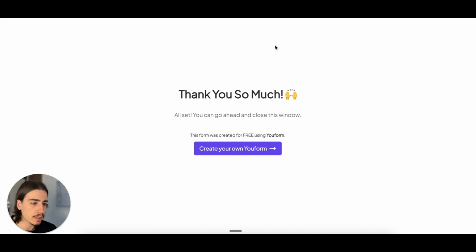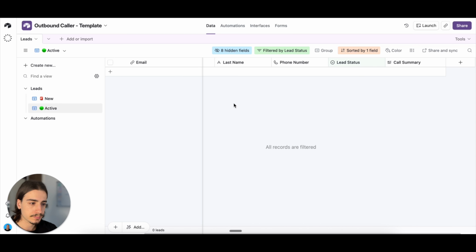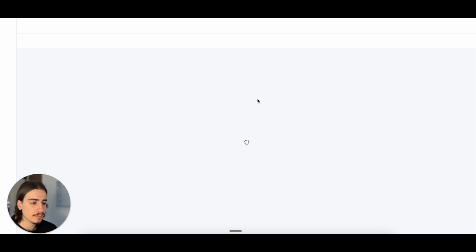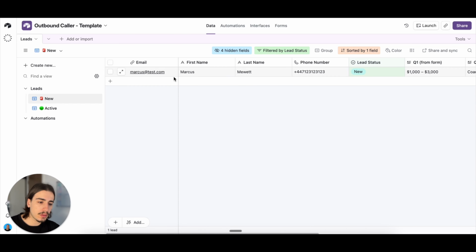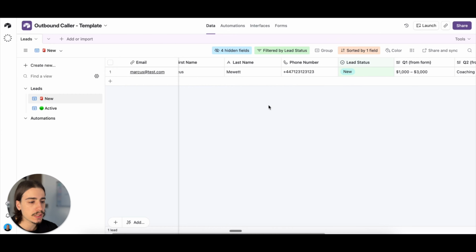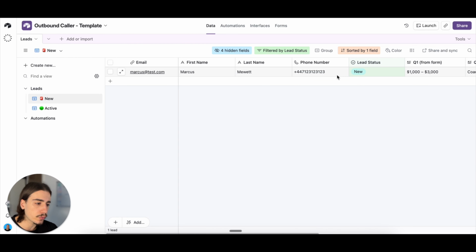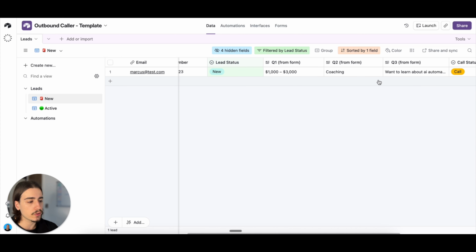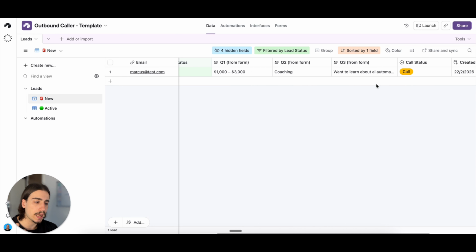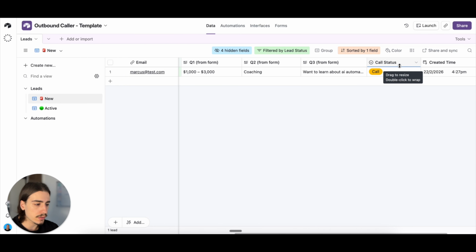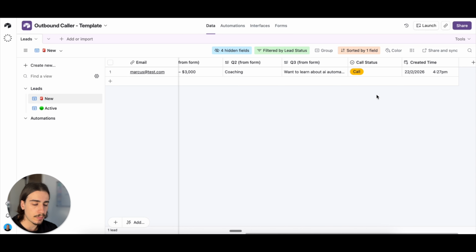But before that happens, let me just show you the Airtable database. So all the information that I've just submitted from the form has just popped up within the Airtable database. You can see that first name, last name, email, phone number, lead status, the questions that I filled in from the form. So question 1, question 2, question 3. You can add as many different questions to your form as you want. All you need to do is just come to Airtable and add a new field here. The call status is cool, and then the created time as well.